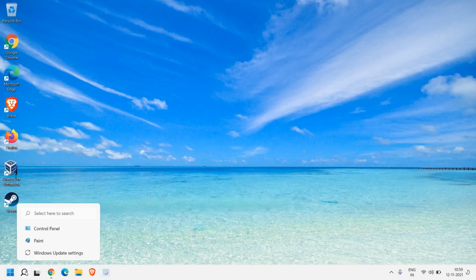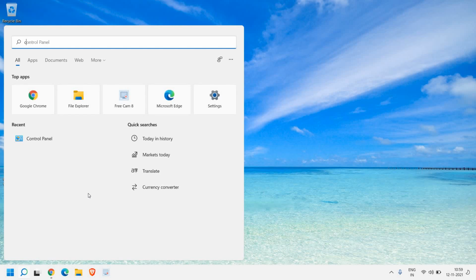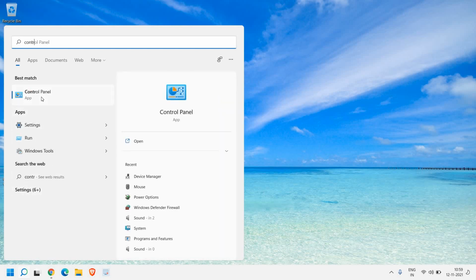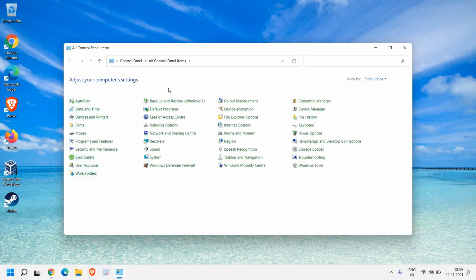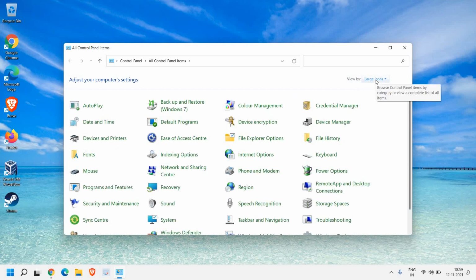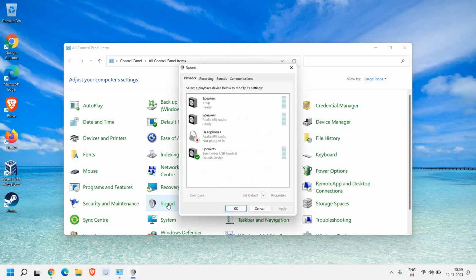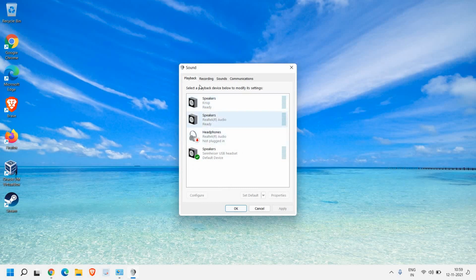Now click on the start icon, type control, and you will find Control Panel. Once you click on that, you will see a window like this. If you do not see a window like this, click on this view by and select either the large icons or the small icons. Once you do that, scroll down and we are looking for sound. I have found it. I'll click on that and a window will appear like this.